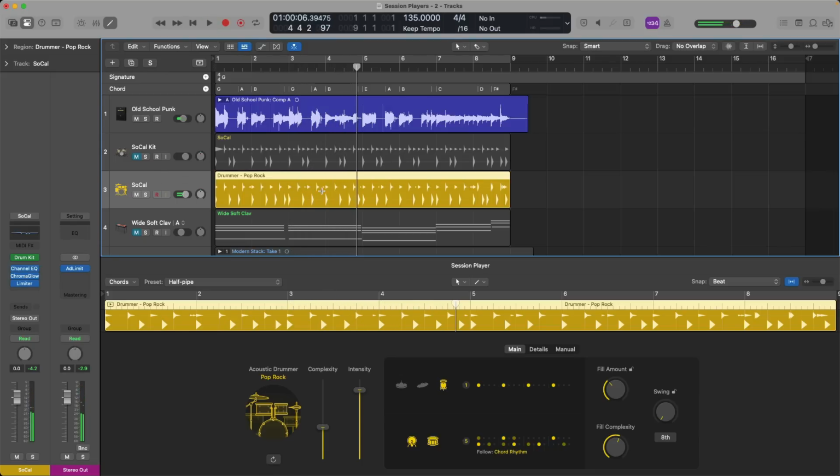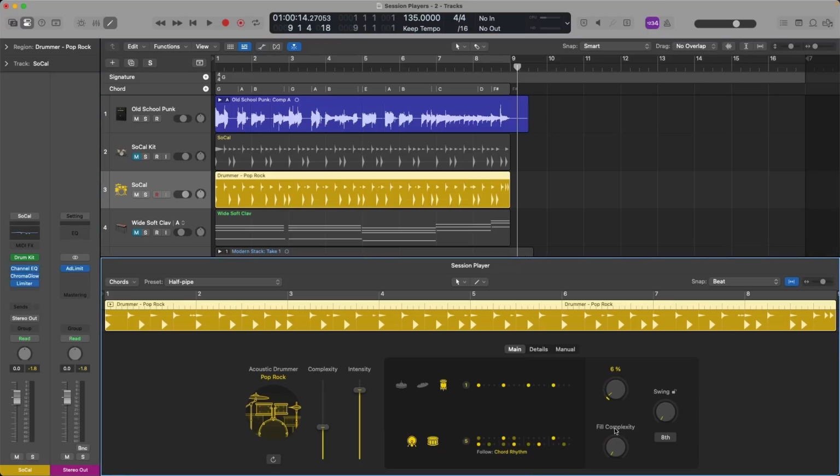Yeah, I'm definitely not feeling the ghost notes at all. And if we take a listen to that fill, so first thing I'm going to do is turn the fill complexity down completely, and maybe the fill amount to maybe like 2%, something really tiny. Let's now take a listen to this fill.